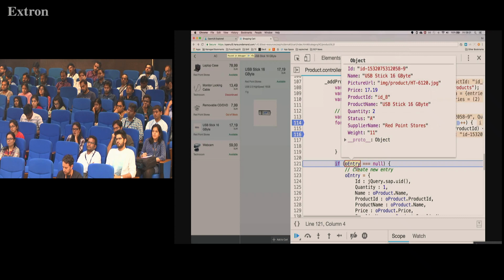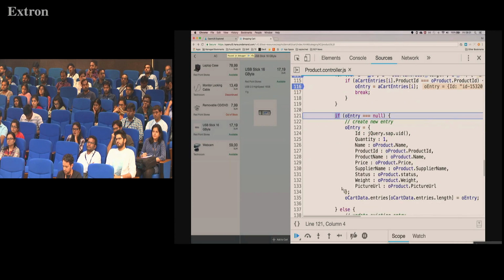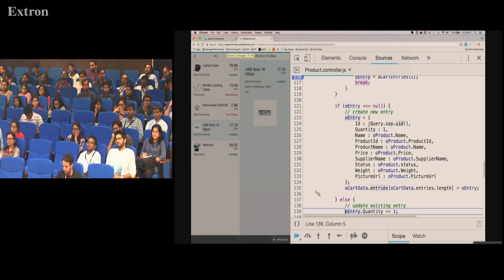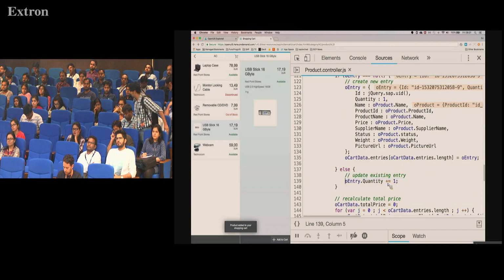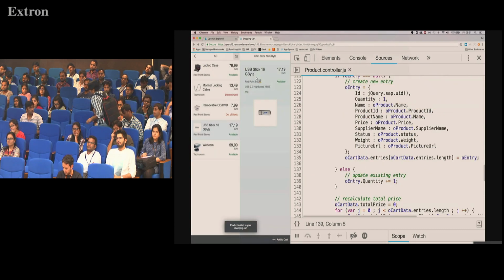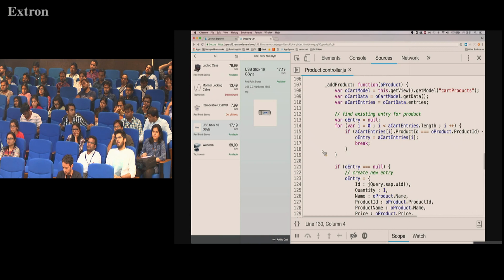and we get to this bit where we say, yes, we've got an entry. Then if we've got an entry, what we want to do is just add 1 to the quantity. Easy. That's all good. So now we should have, of course, 3. That's great. Let's just remove these breakpoints for a second.